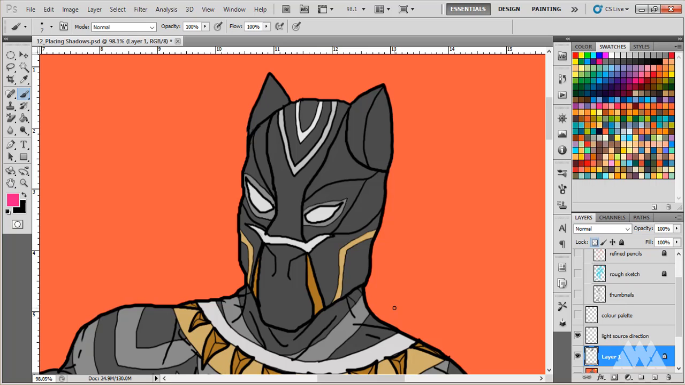Okay. So we'll go to my lasso tool, and we'll start breaking down the mask into planes, showing where the primary and secondary light bounces are hitting me. Right, so I'm going to start with here.